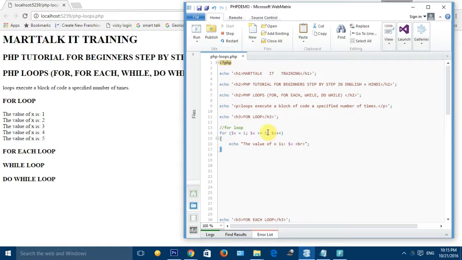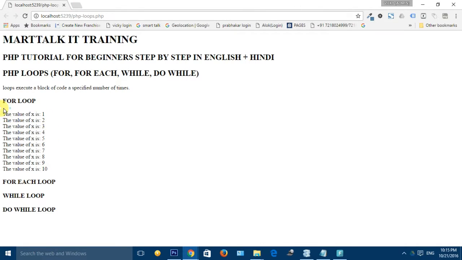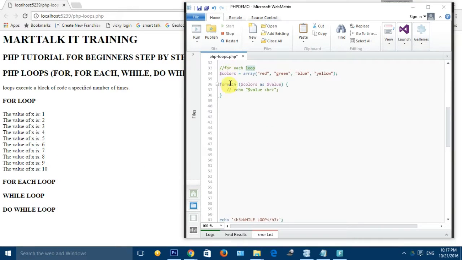So same way, if I run the condition for less than equal to 10, it will print up to 10 times. So you can see here it has printed from 1 to 10 the value of x. Now the second type of loop is for each loop.